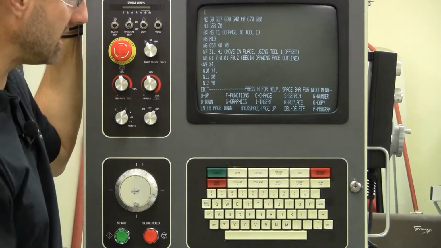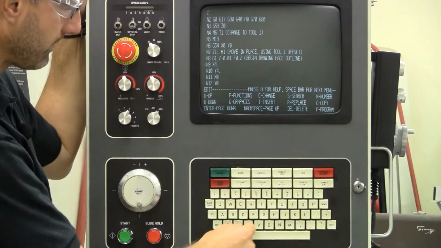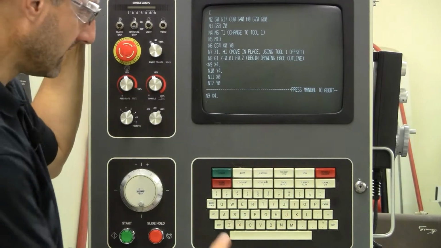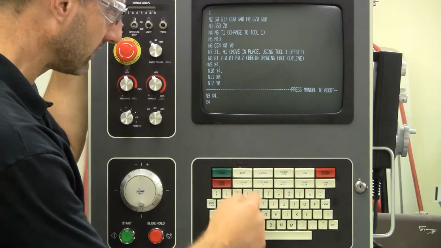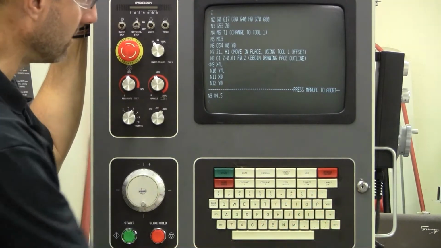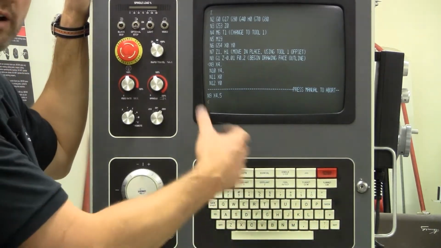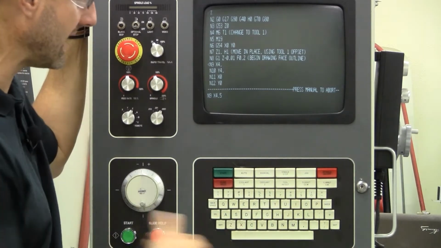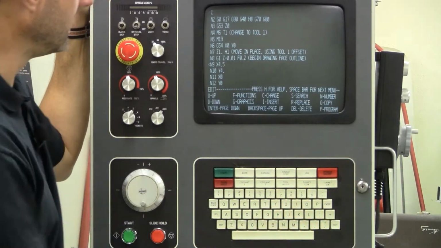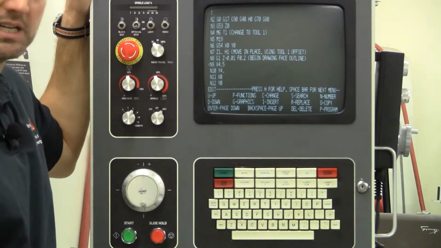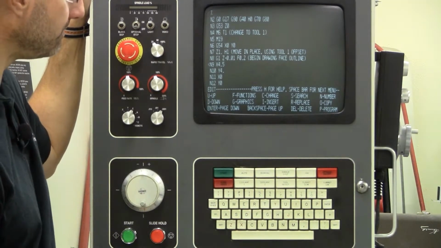If I want to change that, I'll push C for change. Now it pops up, and I can just type in what I want it to be. So my new value, let's say it's X4.5. I'll type that, press enter. It gives me a preview of what I typed to make sure that I'm okay with what I've done. If I like that, then I'll hit enter, and it writes it into the program, and I have changed or edited the program right there at this point.